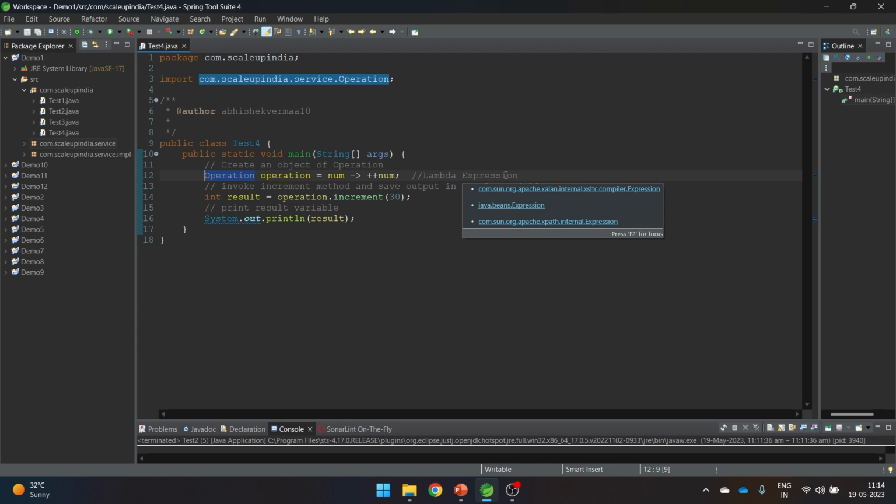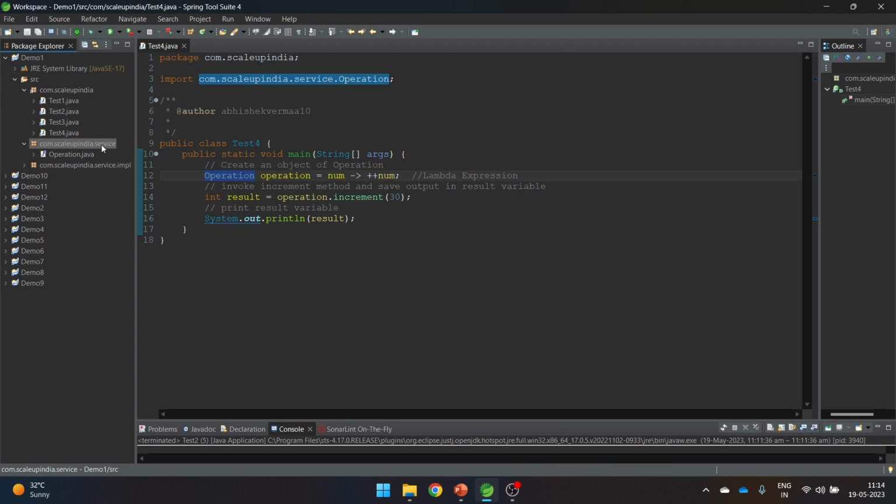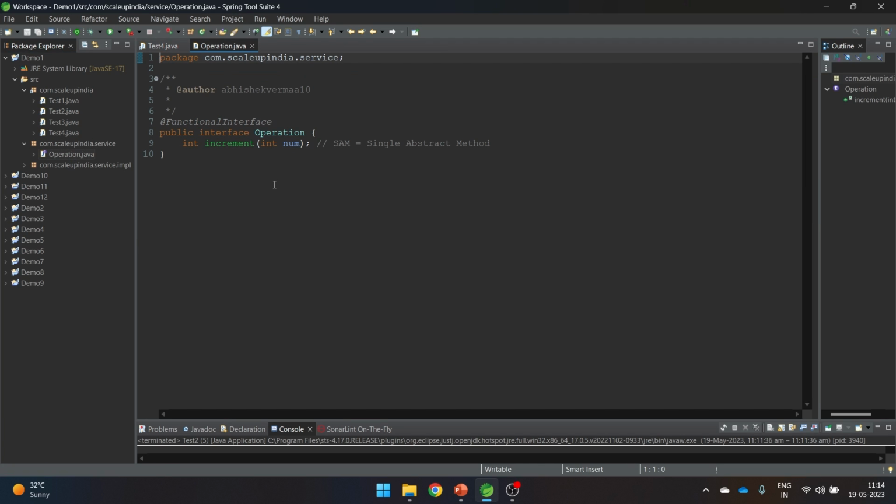Because try to understand, why did we create this interface? Like last time we talked about why we created that class and we removed it. So this time, why did we create this particular interface? Because we wanted to have a functional interface. We wanted to write a lambda expression which can take an input integer and return an integer, or in short, which can take something and return something.